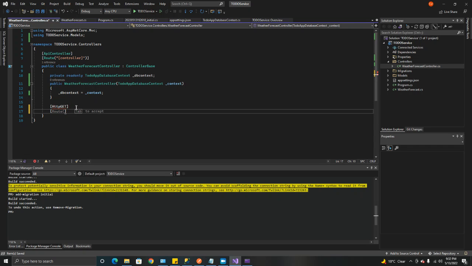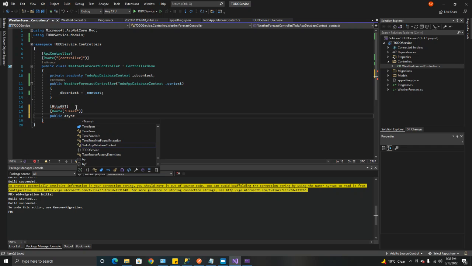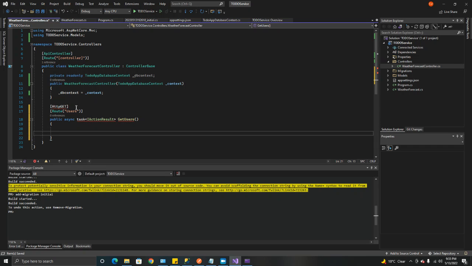And then we want to create a route over here. This route will be a GET. Now we won't say get users, we'll just call it users. Public async Task IActionResult GetUsers. Over here we would want to have a list of users, which is coming from our DB context.